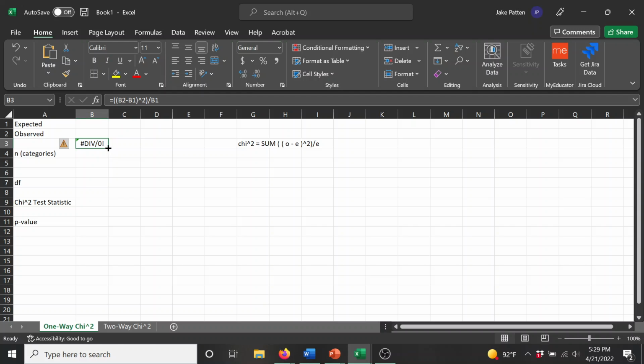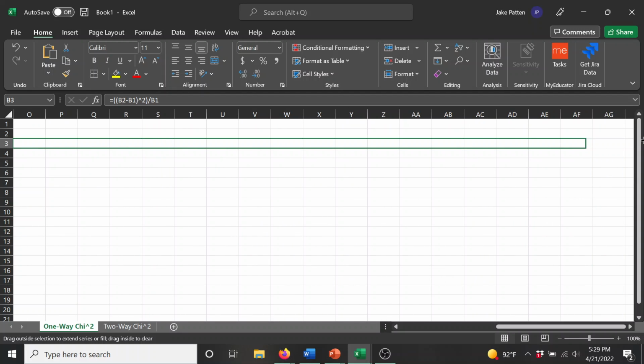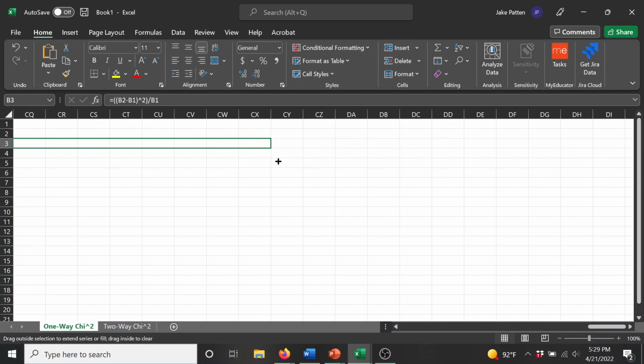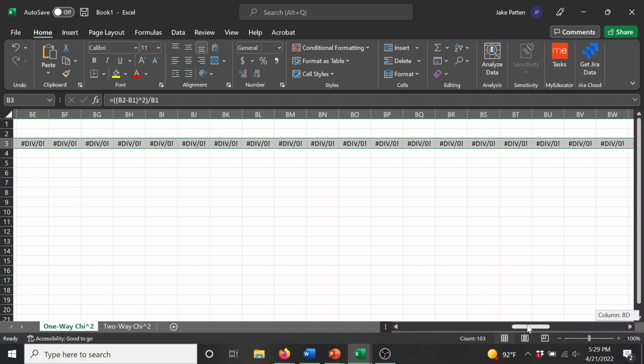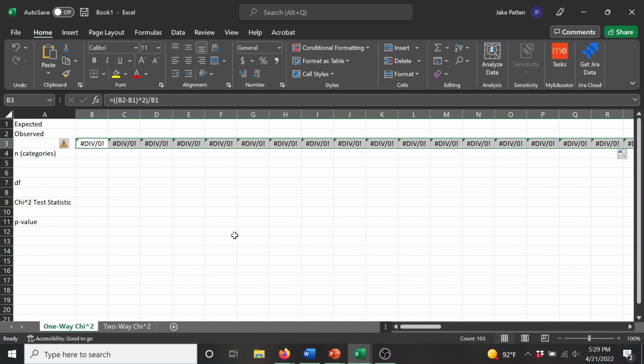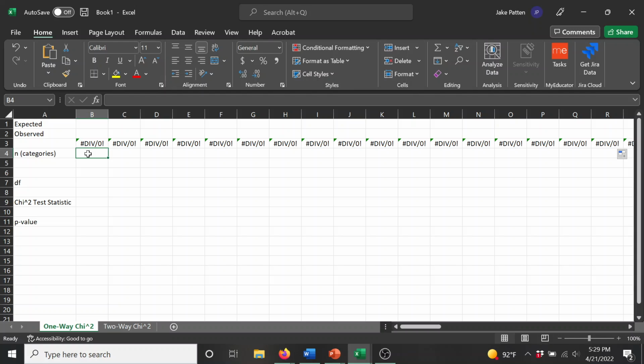We're going to copy this all the way across. Let's go through four alphabets. So we'll go to CZ. The reason I'm going to CZ is that's just slightly over 100 groups of data, and there's just absolutely no way that you'll ever need 100 groups of data. It's totally ridiculous. Here's where you're going to put in how many categories you have, which will hopefully never be more than 100. I don't know how. That just seems impossible.